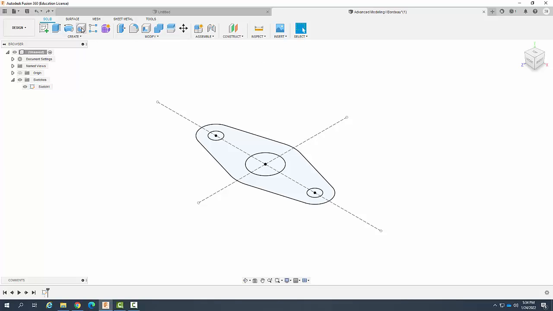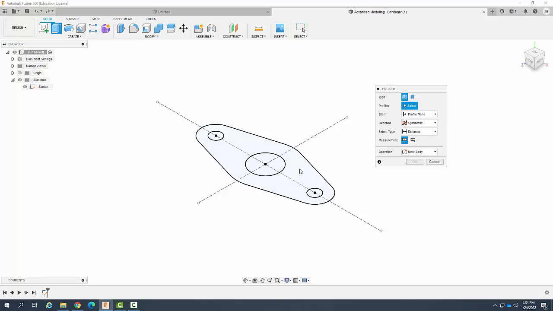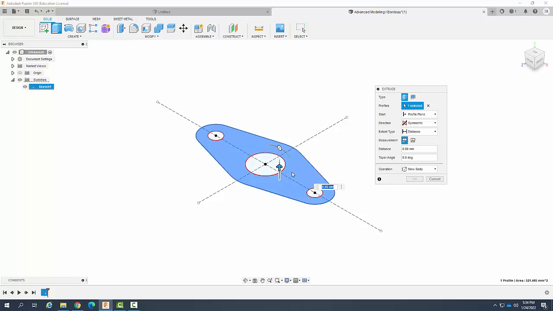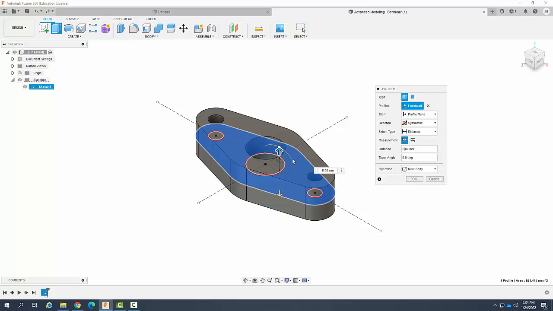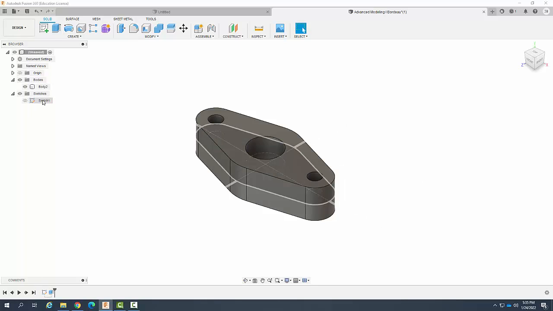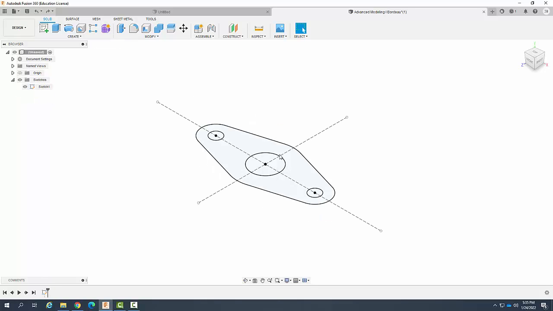Or I could go up and do extrude, and I could say symmetrical. And I can pick on my profile, and I can say, let's put a distance of 5, and it's going to go both ways equally from the sketch. So when I highlight the sketch, you can see it went 5 millimeters in each direction. So let's just undo that one more time, and we're going to go up to our extrude.